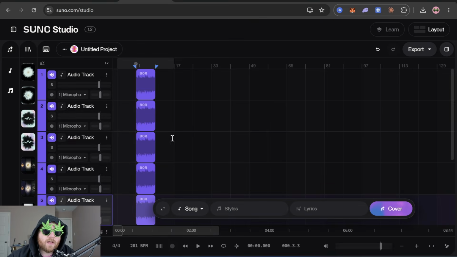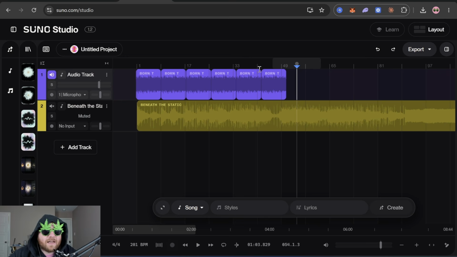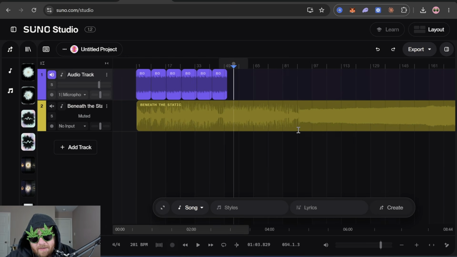But what if you didn't want all of those? What if you're like, that's too many audio tracks? Don't worry, my friend. Control Z. Undo, undo, undo, undo. And I guess this isn't technically a keyboard shortcut, but it does come in handy.